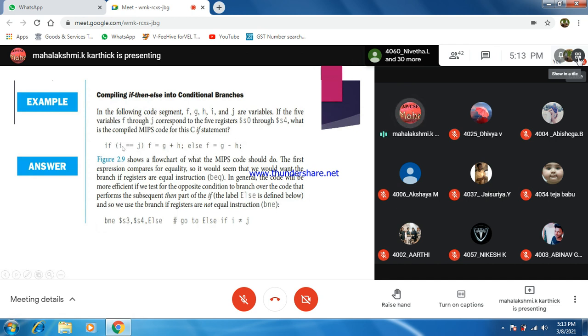So what is the I value here? Can anybody tell? From S0 to S4 they have given you. F's value is S0's value, G's value is S1's value, H's value is S2, and it goes on like that. What is then the I value? 19. Okay, 19 equal to J value? 20. Definitely it will not be equal. So from the statement itself you can understand it will not go inside the if statement.